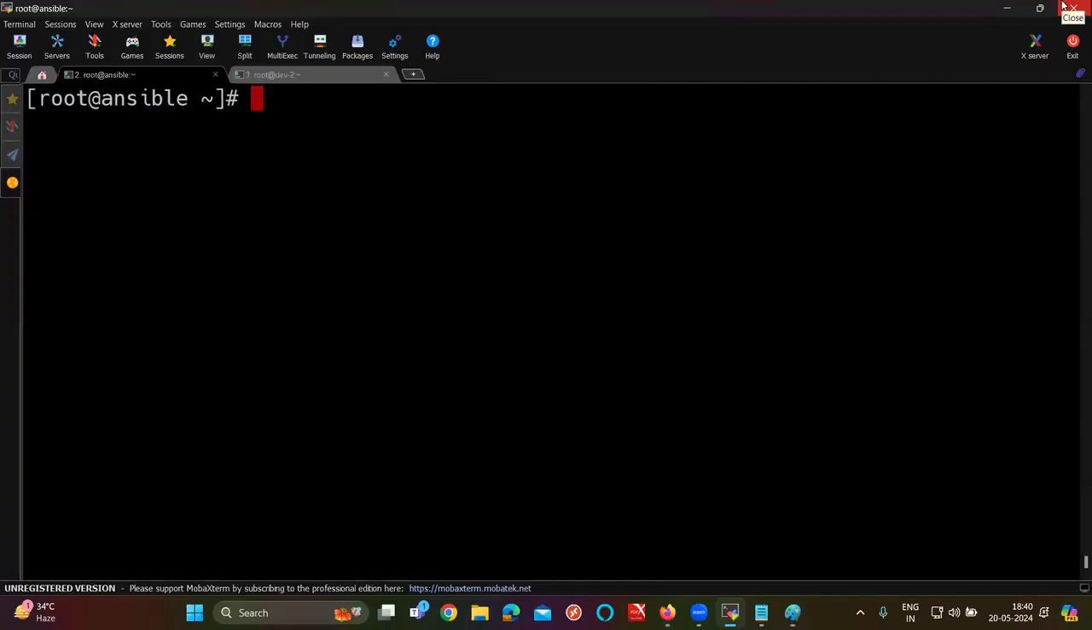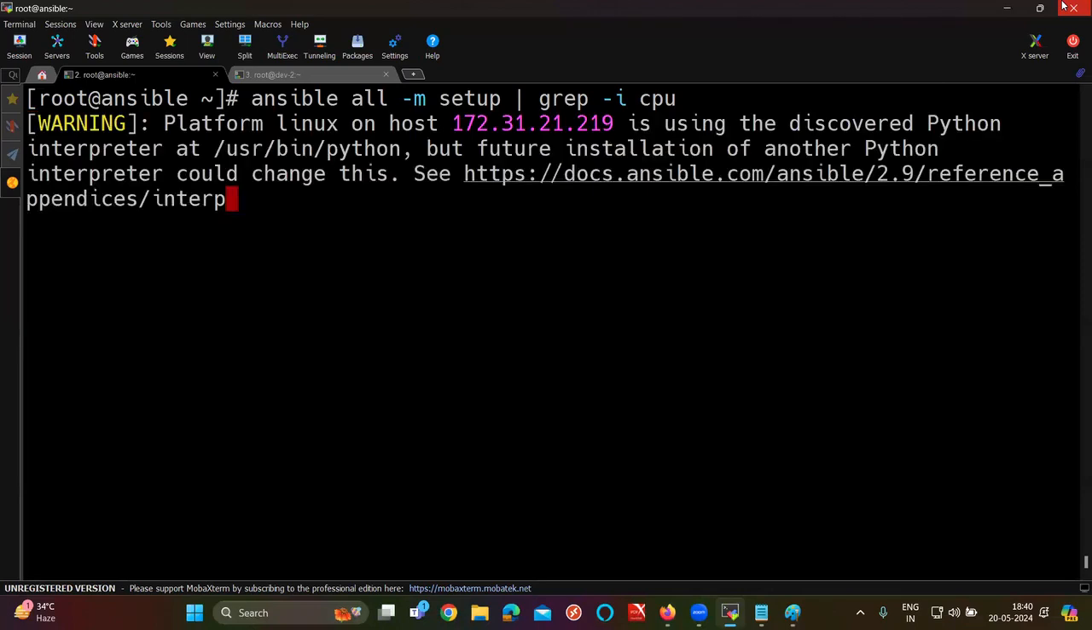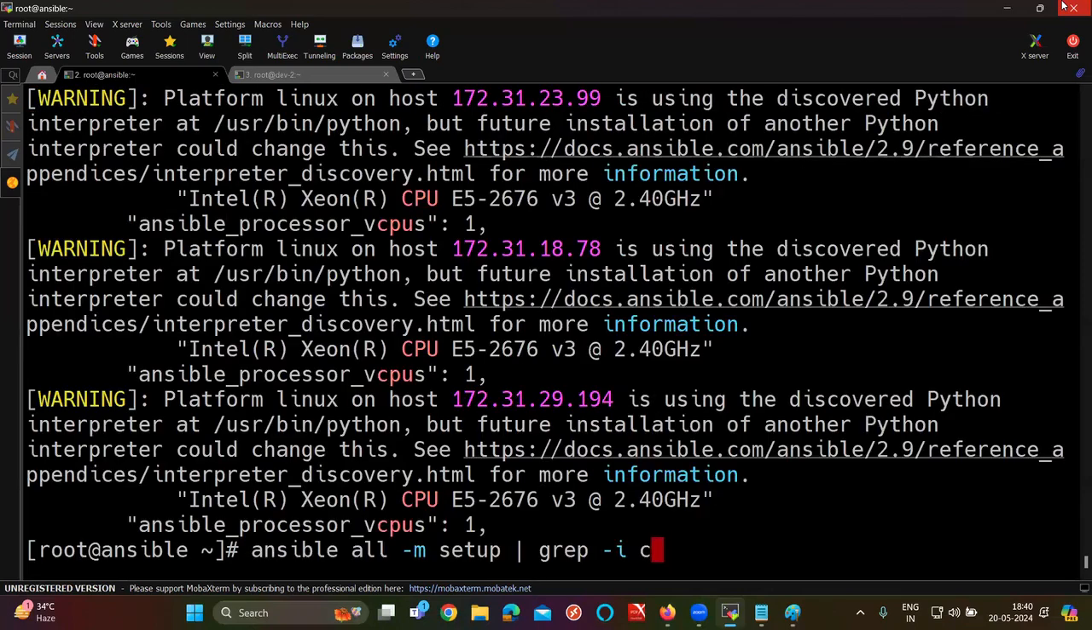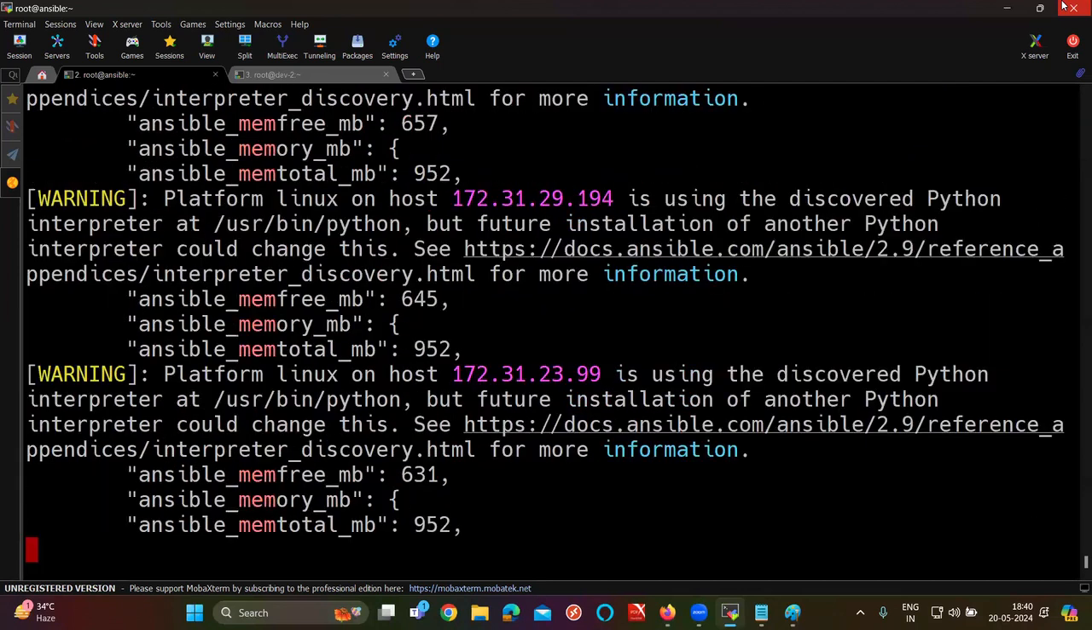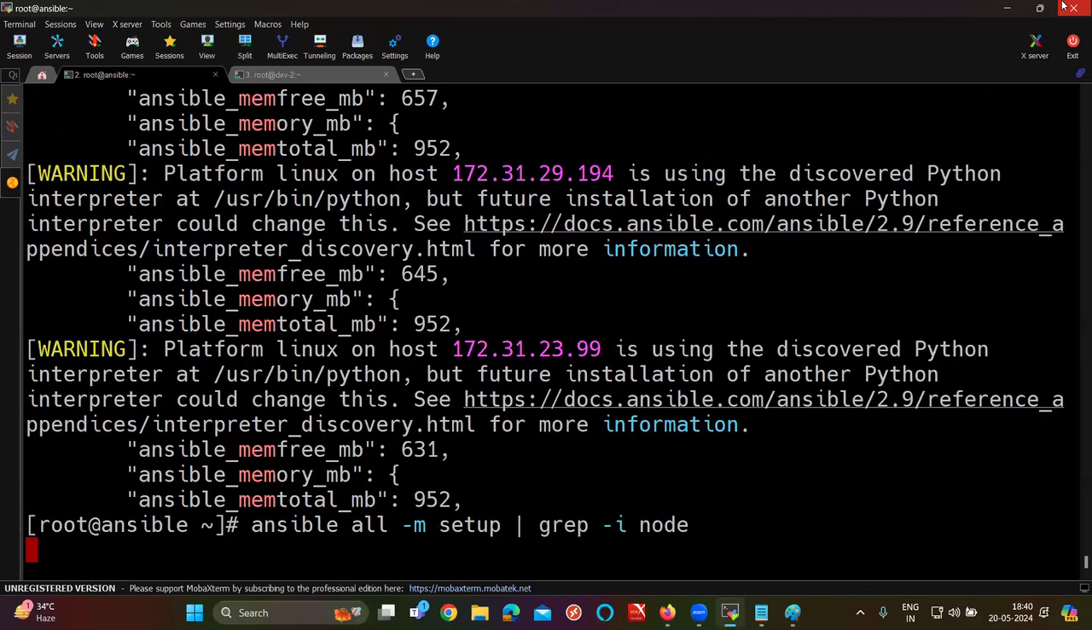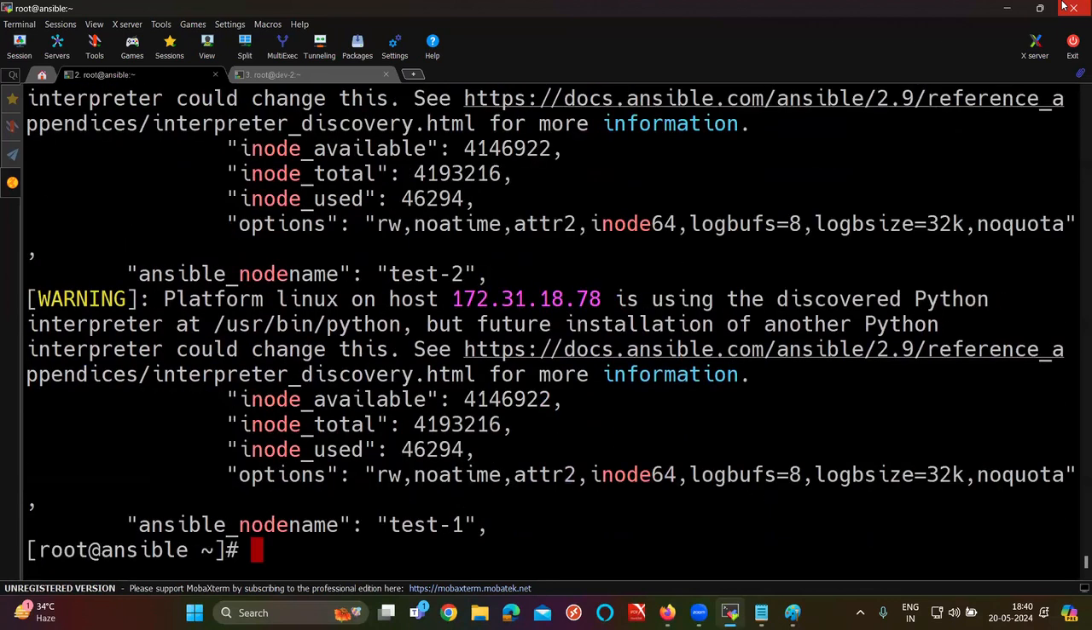Which module? Ansible all -m setup grep -i. They asked me to print the CPU information. Okay, I printed the CPU information. Next, they asked me to print the memory information. I printed the memory information. In future, they will ask me to print the node information, like node name. So simply I can put node here, or I can put name also. Anything is fine. I've seen the node name here, like this.